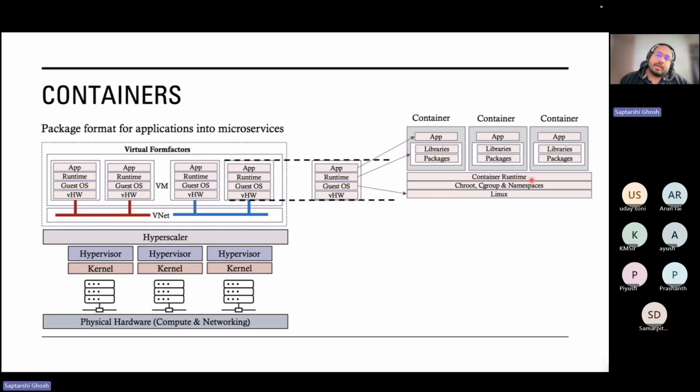So container runtime is, nowadays we need to describe it as a separate entity, but Docker is the first example of a container runtime, or I should say the most popular example of a container runtime. But nowadays there are other container runtimes like Rocket and CRI-O. So therefore, it's not a one-to-one map that Docker is the only container runtime.